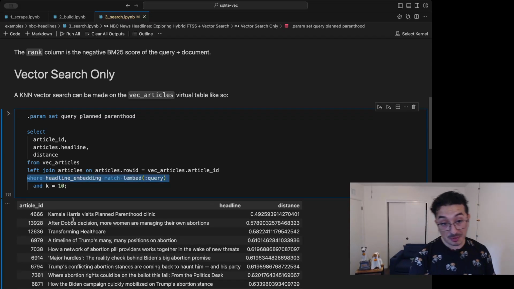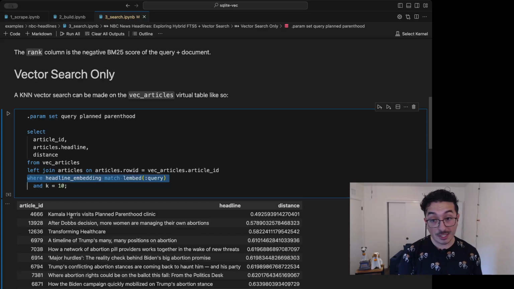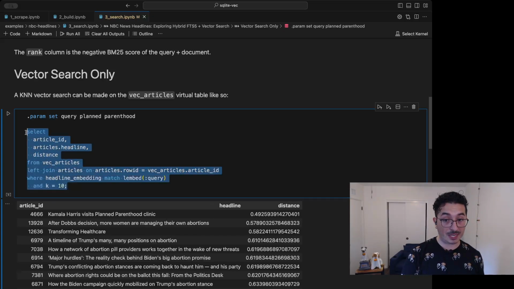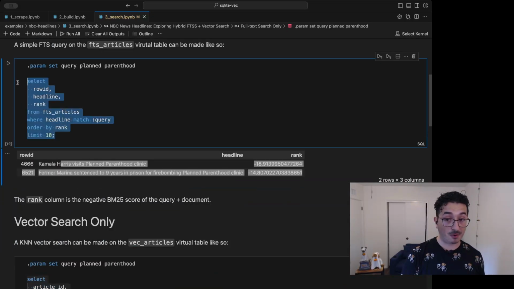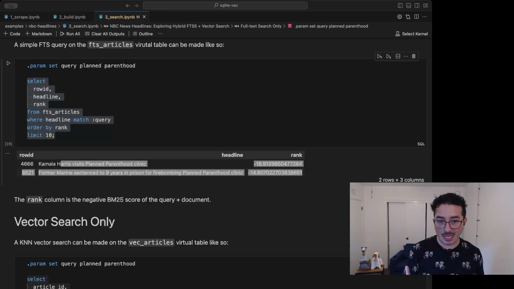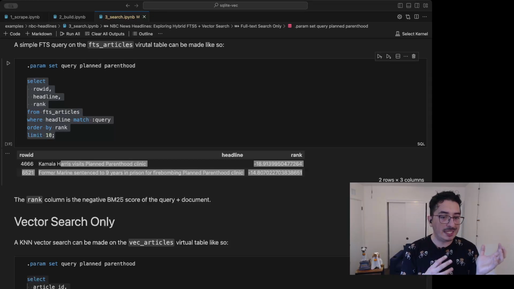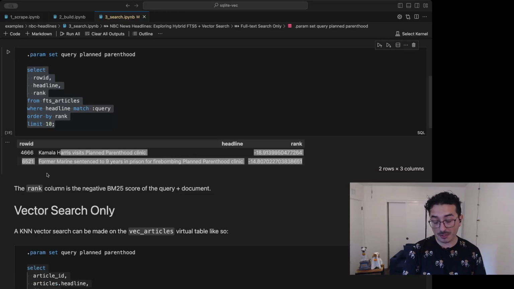So to combine these two, there are a few different ways of doing it. The queries are going to be the same. The query that you see here for vector search and the query that you see here for full text search are going to be more or less the same. We're just going to have different joins and different order by operations to combine them in different ways, depending on the use case that you have.